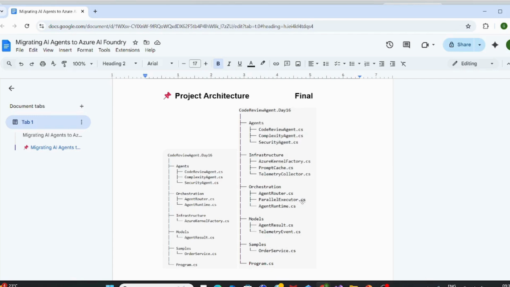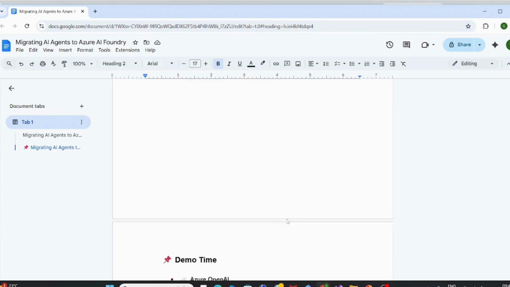Parallel executor will be called by the router, because router will decide which agent to work, and all things will be orchestrated. Everything, the project, will be the runtime. So this is the overall flow that we already discussed earlier. It has been upgraded to the next level. You can see orchestration earlier, router and runtime. There was no parallel executor, so we introduced infrastructure with only the kernel factory. Now we introduced prompt cache and the telemetry, and the remaining are the same.